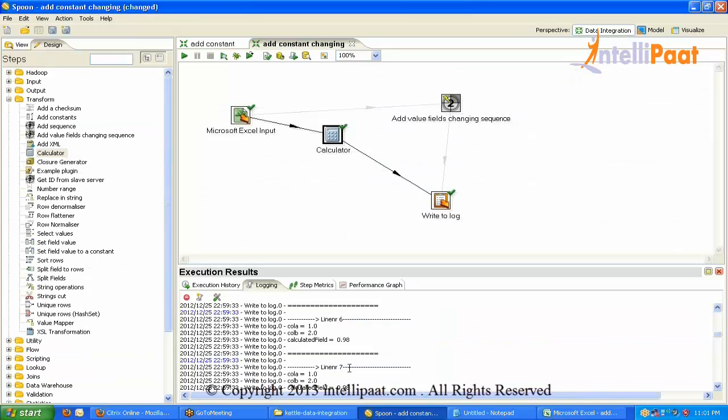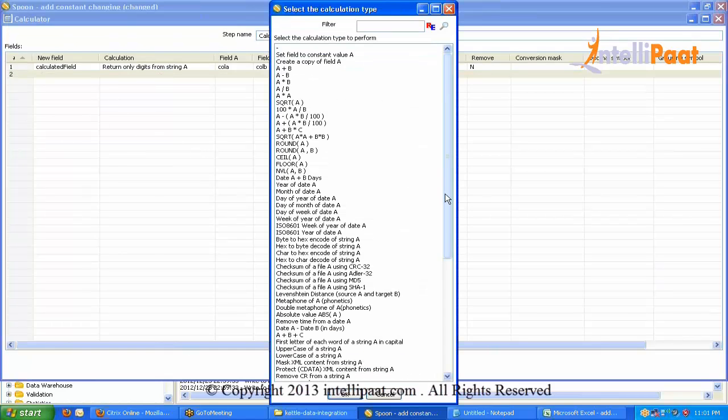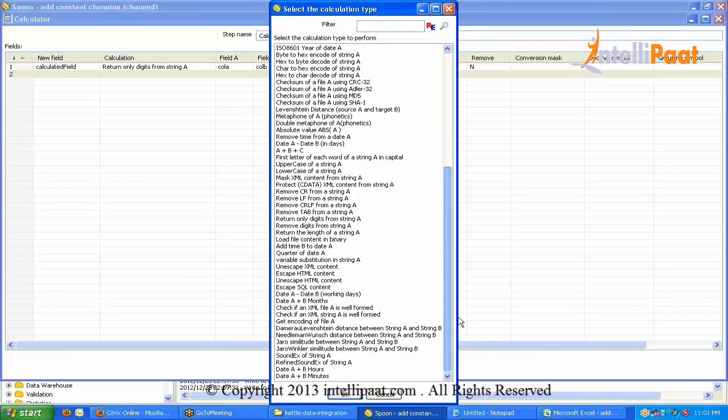It picks up the whole field. You can't do something like that with this particular functional step. I will show you the other step to do the same. In this particular step, you can do only those things which are defined here in this list.